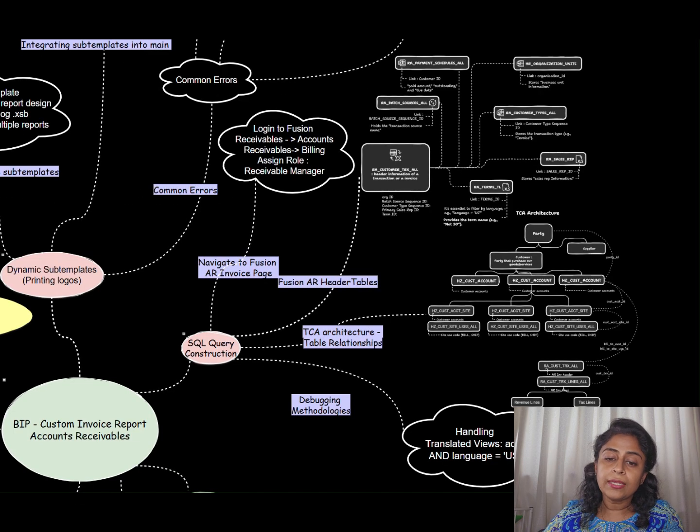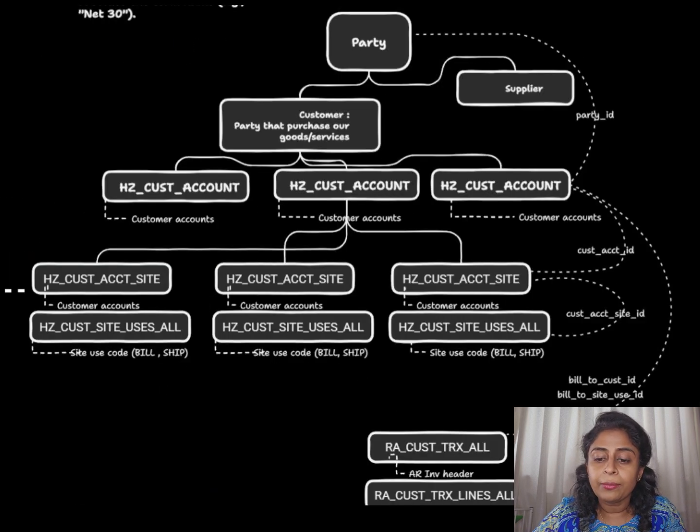Let's move on to understand the TCA architecture. This is fundamental to understanding customer relationships in Oracle Fusion. The relationship is straightforward. Every customer and supplier is created as a party in the HZ parties table. Customer account information lives in HZ customer accounts, and site information is stored across HZ customer account sites all and HZ customer site users all.